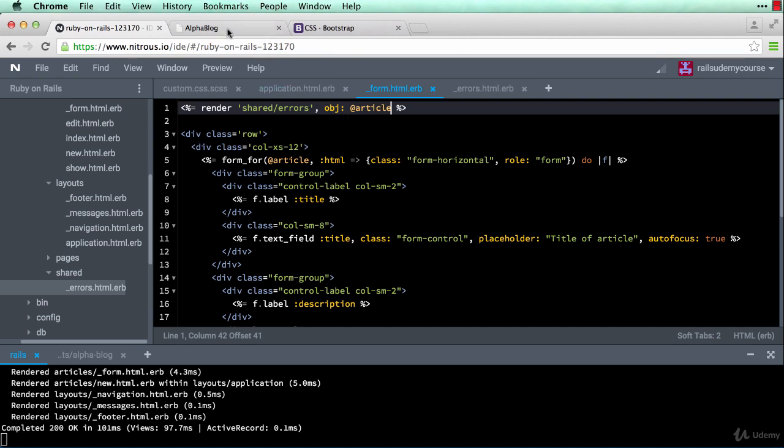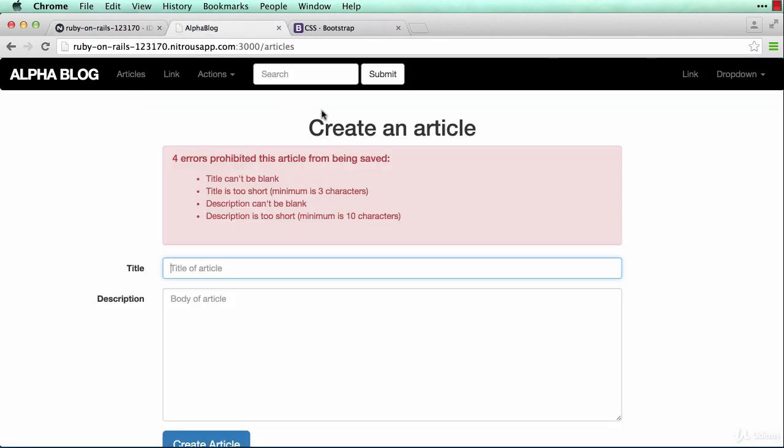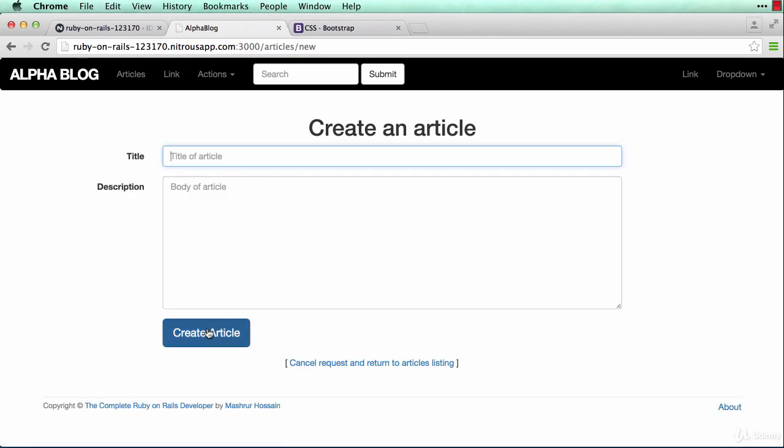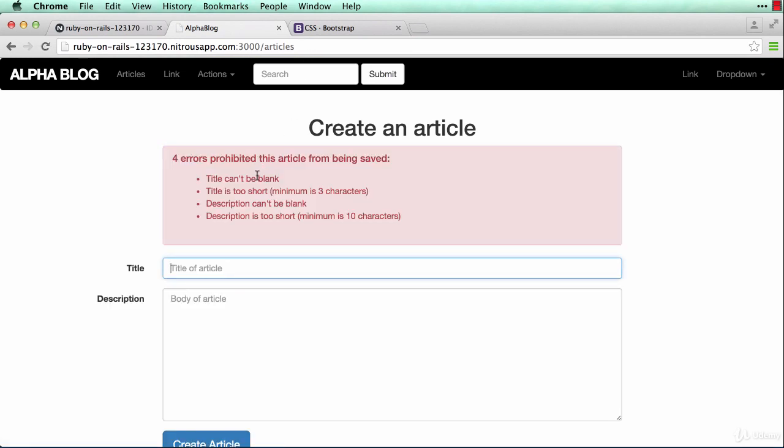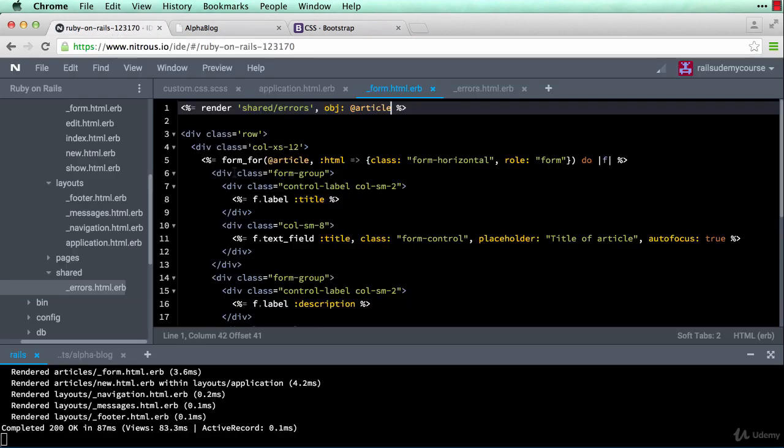So let's see if that works. Make sure you save the file. Go back over here, articles/new. Okay, create article. Perfect, it's still working. Okay, back to our IDE.